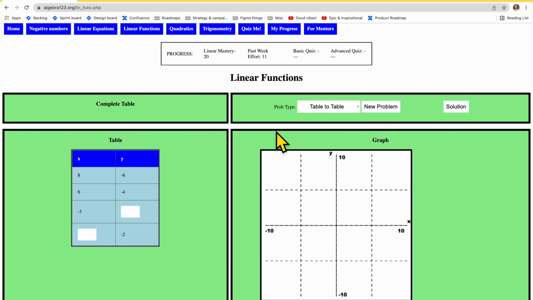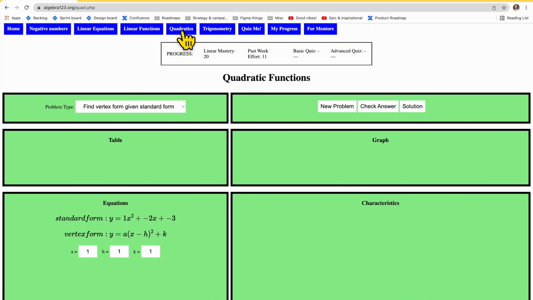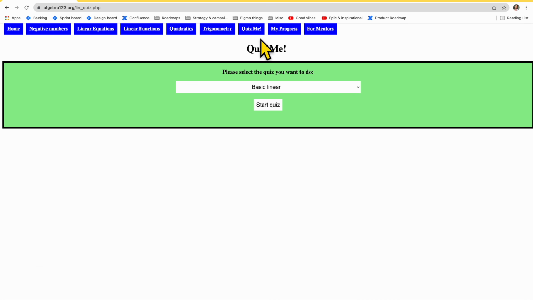So we just finished up with linear equations and linear functions. Let's quickly just see what the other screens look like, but we're not going to do any problems. Here is the negative numbers page, here is the quadratics page, and here is the trigonometry page. This is the Quiz Me page.